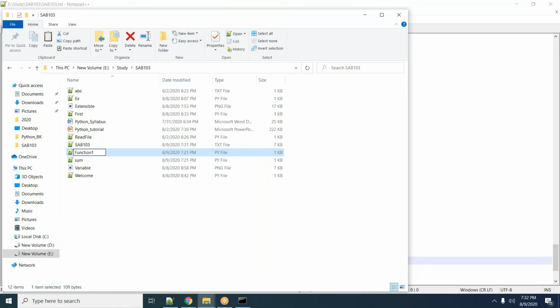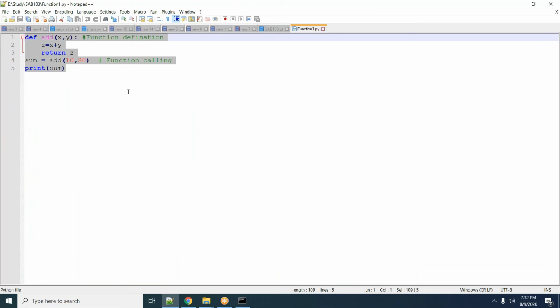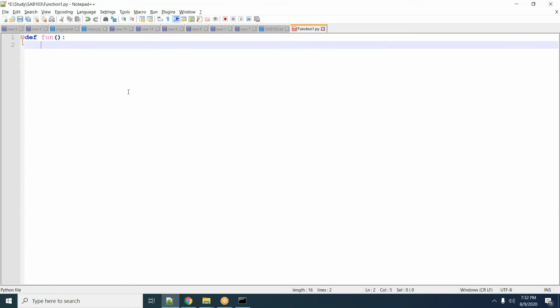Function one. Let me open this. So here I will create one function. Next tab, then simply I will use print. Print of what? Let's say fun.